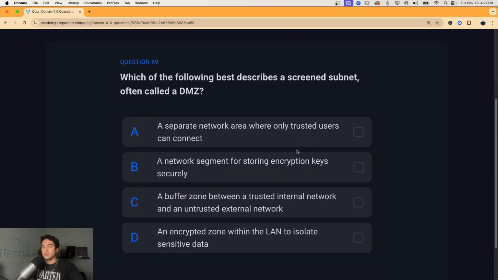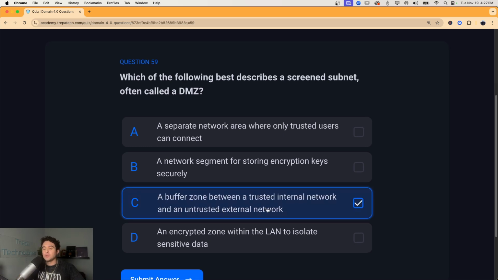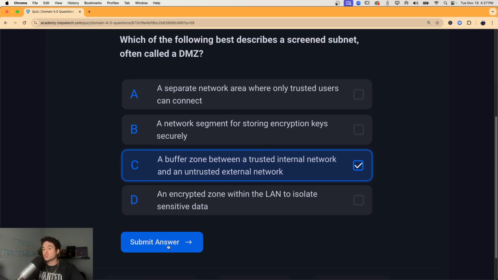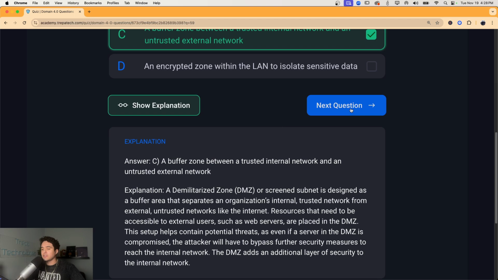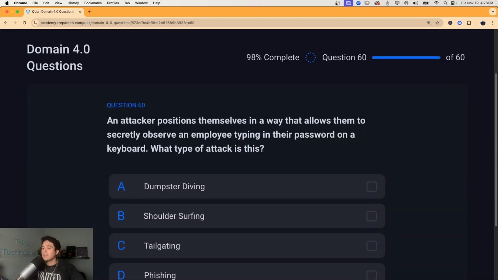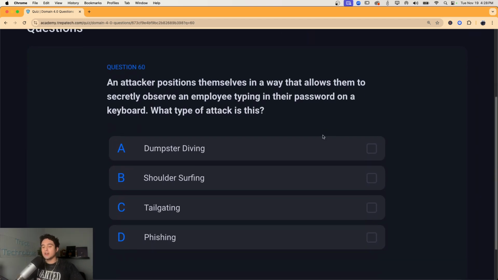Question 59. Which of the following best describes a screened subnet, often called a DMZ? That is going to be a different zone to put public-facing things that also can be facing the internal network. So it's going to be a buffer zone between a trusted internal network and an untrusted external network. Pause the video if you'd like to read the explanation. Last question. Here we go. We're not going to get 100%. I'll just redo the whole video. Nah, just kidding. But let's go ahead and dive into this.